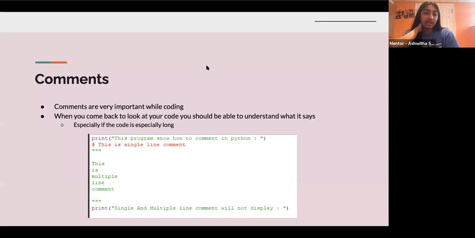So first of all, I know you guys used comments last week to annotate the code, but just for a formal lesson on it: why are comments important? They're very important while coding because, suppose you leave a program and don't work on it for a couple of days and come back to it, it's really important that you know what it says. After some time you might forget exactly how you coded that part or which part is responsible for what function of the program. So if you comment your code, then you can come back and know what it's doing.